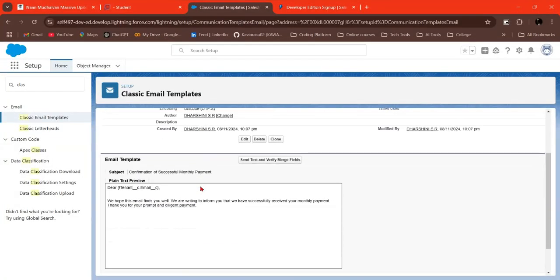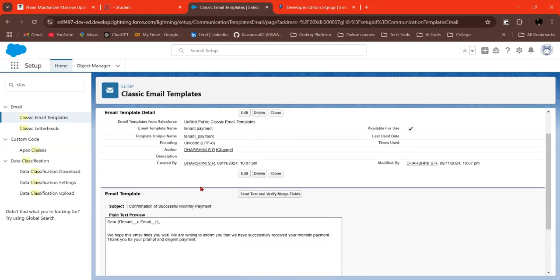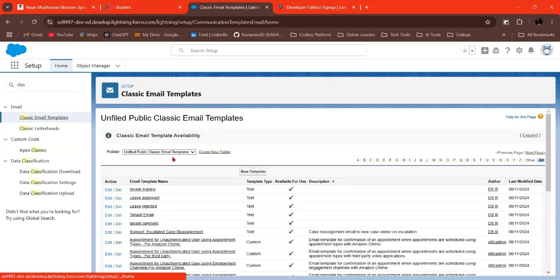Then the name and subject change according to the template. And the final one is the template for successful payment. Here the name is tenant payment, and the subject and body we have to give according to it.